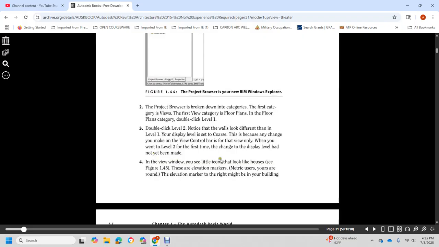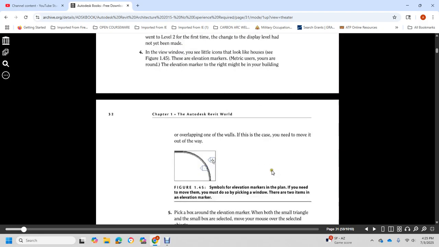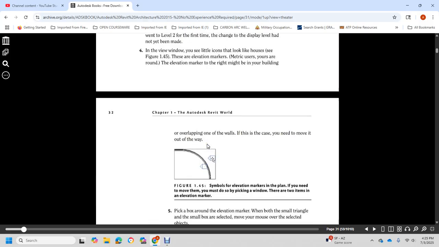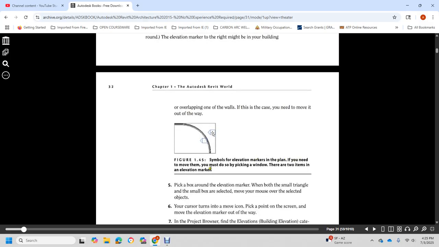Four. In the view window, you select the little icons that look like little houses. See figure 145 with the elevation marker. Metric users, you have the round elevation marker to the right, which might be in your building or overlapping the walls. In that case, you need to move it out of the way.